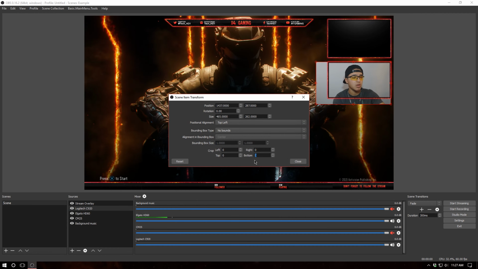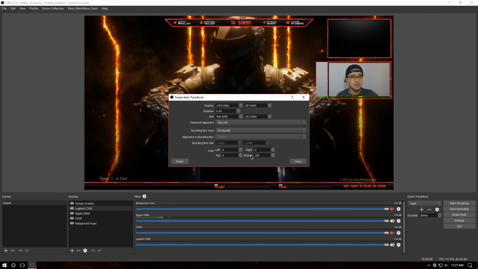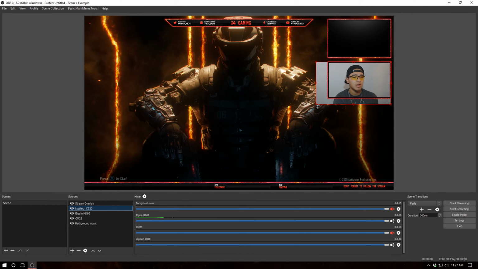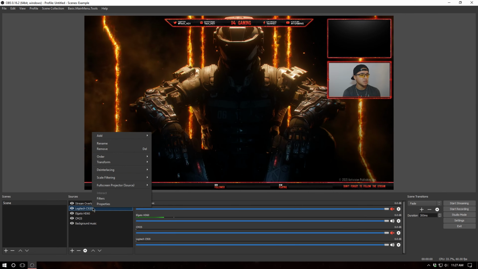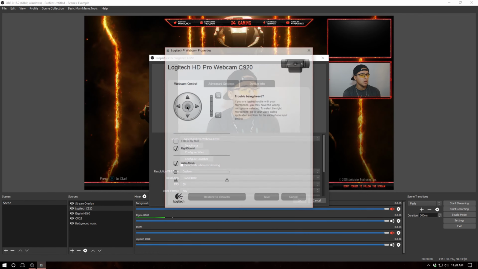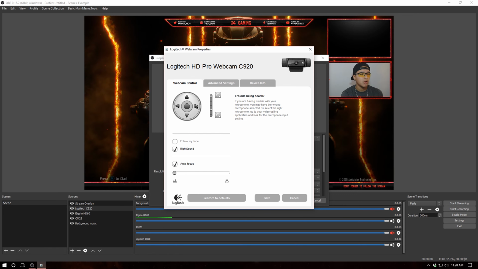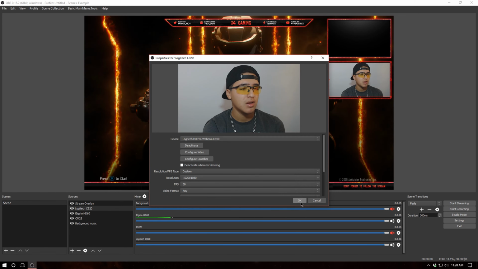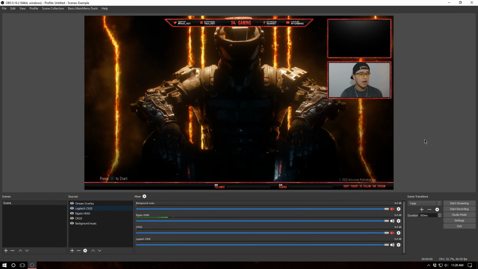So I could just do like 100 or 200, something like that as an example. But for now, I don't know what the exact numbers are, so let's go into the settings. You want to right click, hit properties on the device that you want to edit, and then we could just easily zoom in as well. For the Logitech C920, it's a bit different if you have a different webcam, but overall this is how it looks.